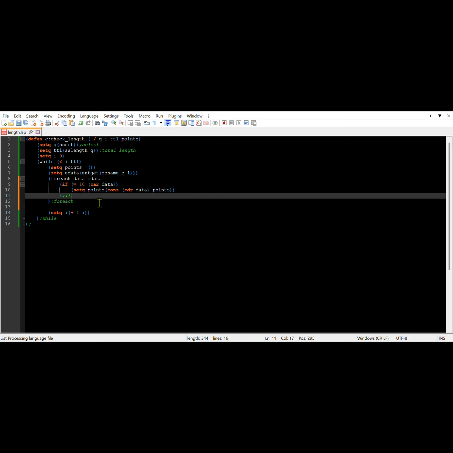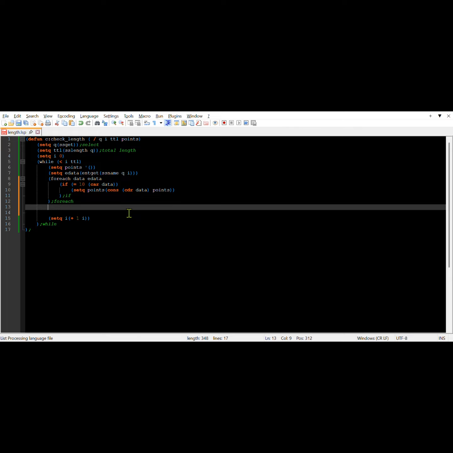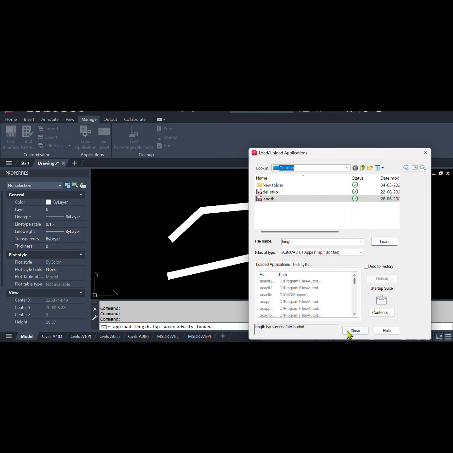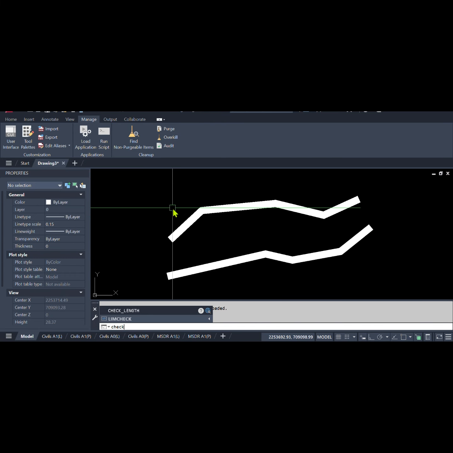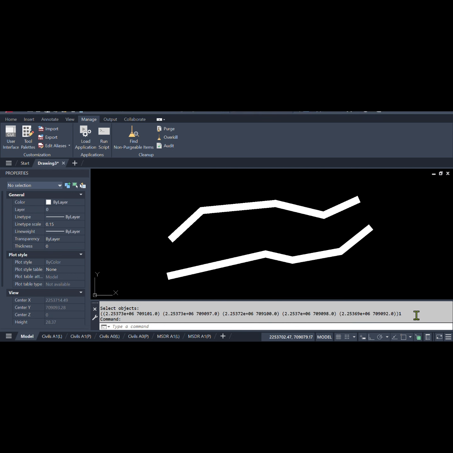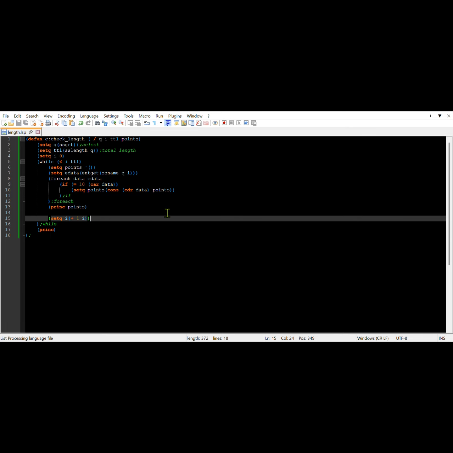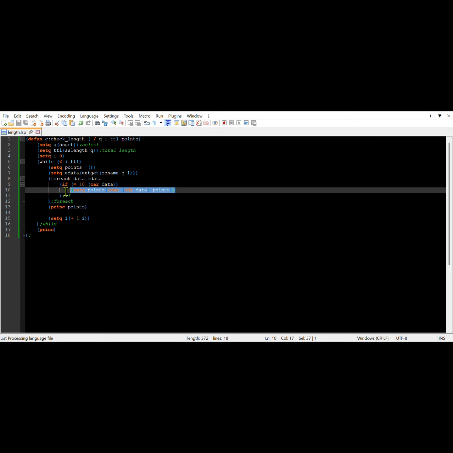So we'll see whether it's working. We'll give a print command for points, again load the command, check length, add only one. So you can see the list has been printed with only the points. Okay, add one print command here. Then now we got all the points.